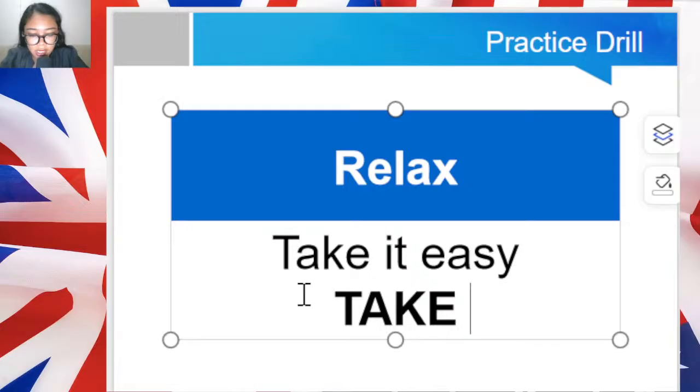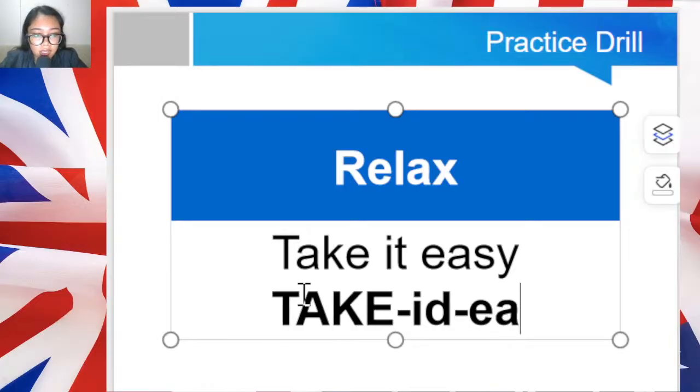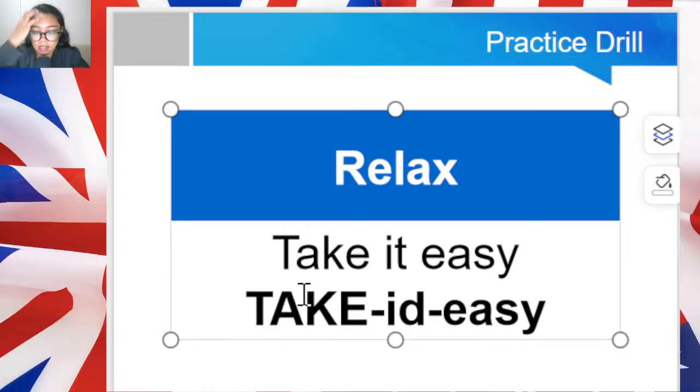You stress on take, and then instead of saying it, you say id, and then just easy as it is. So from take it easy, you say take it easy. Again, take it easy. The word take is emphasized while it easy is said more quickly and softly. So this rhythm is important to sounding natural. All right. That is for the session today.